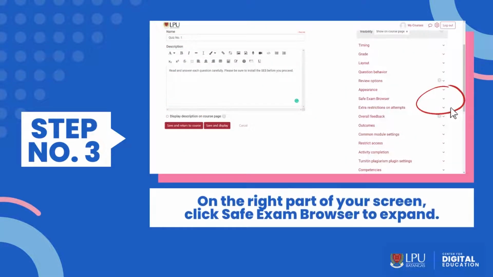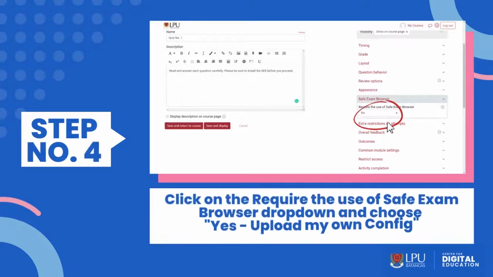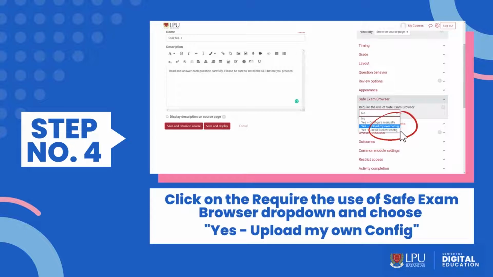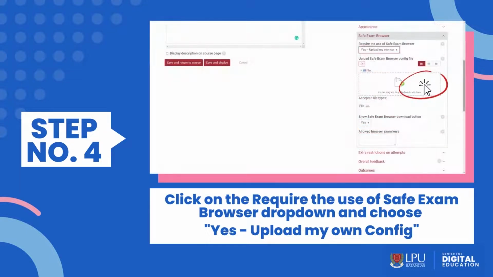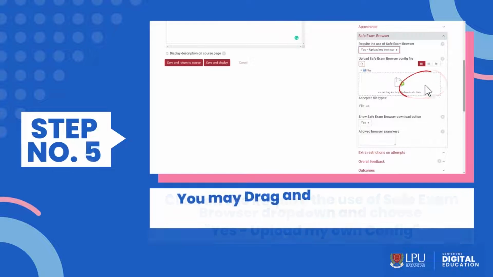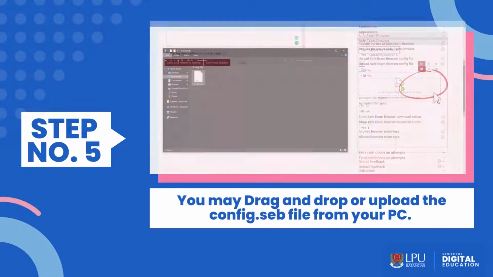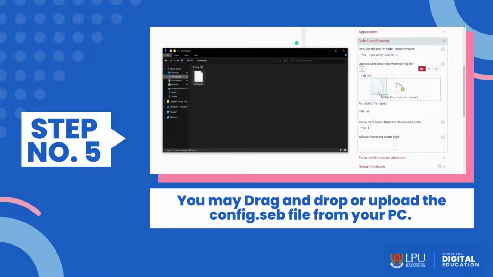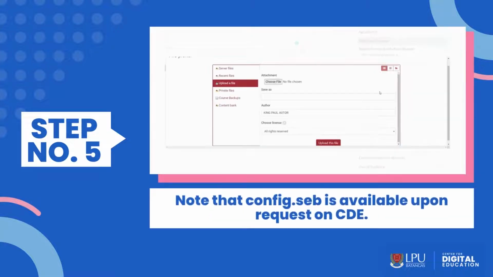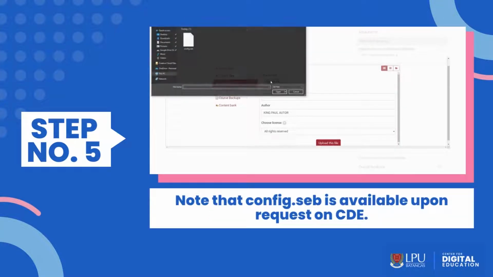On the right part of your screen, click Safe Exam Browser to expand. Click on the Require the Use of Safe Exam Browser dropdown and choose Yes, Upload My Own Config. You may drag and drop or upload the config.seb file from your PC. Note that config.seb is available upon request on CDE.